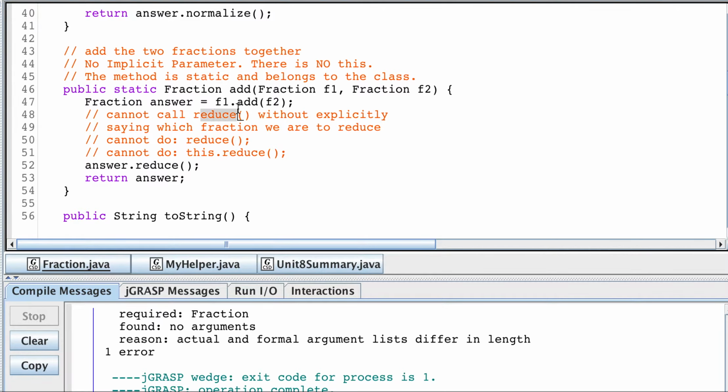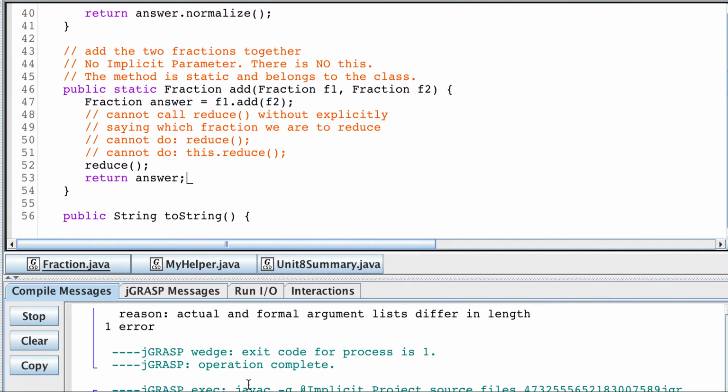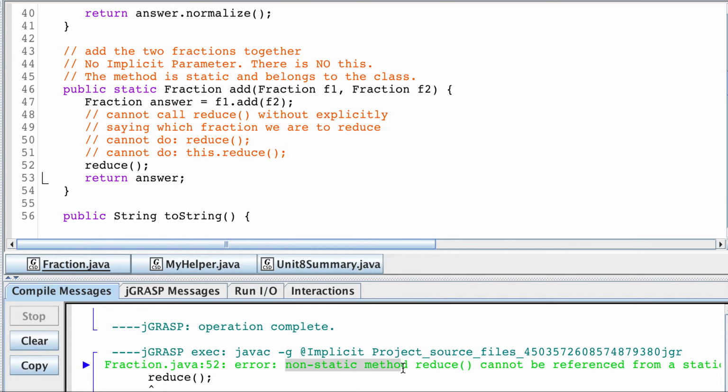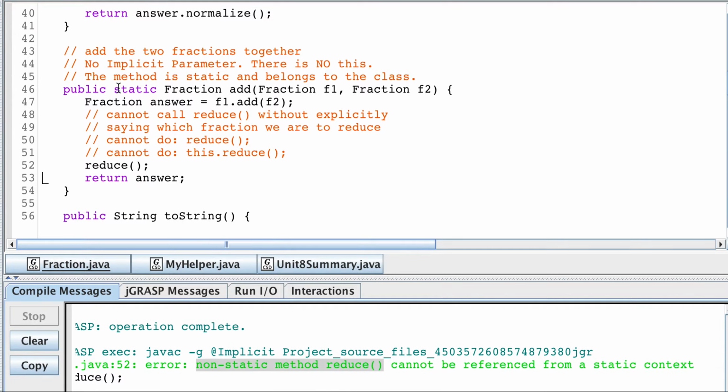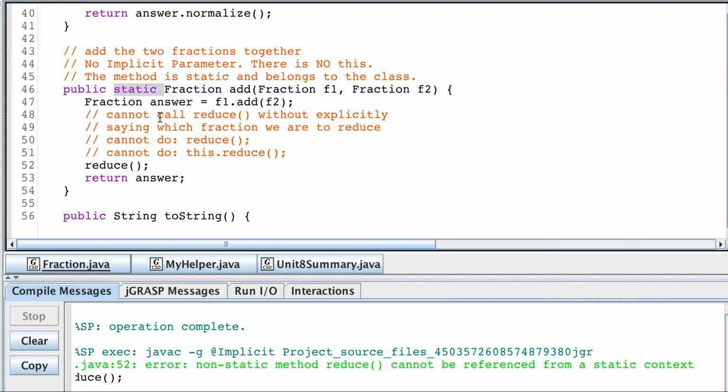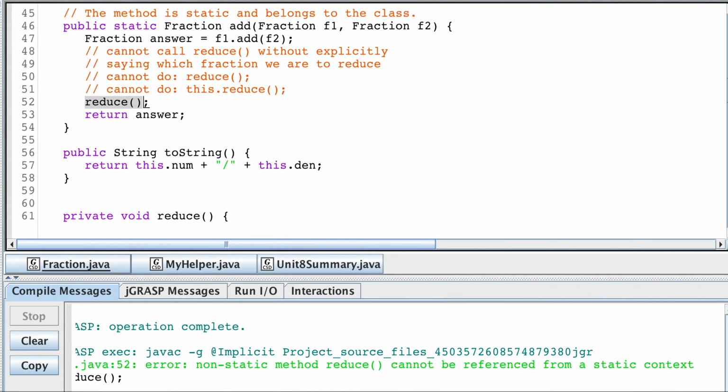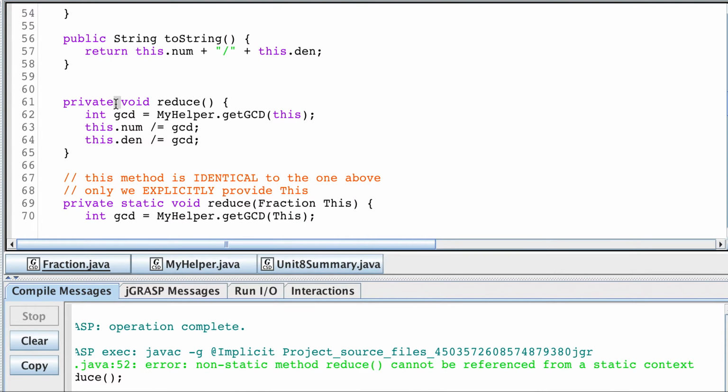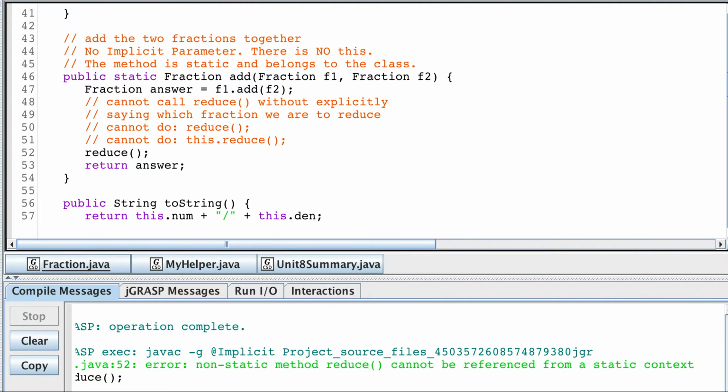I cannot call reduce without explicitly saying the fraction we are trying to reduce. So this would not work. If I attempt to compile that code, it says non-static method reduce cannot be referenced from a static context. I'm in a static method. This is an instance method. There's no static here. It needs to know what object we are working on. Well, we're working on this object, right? Can't I just do this? Let me try that.